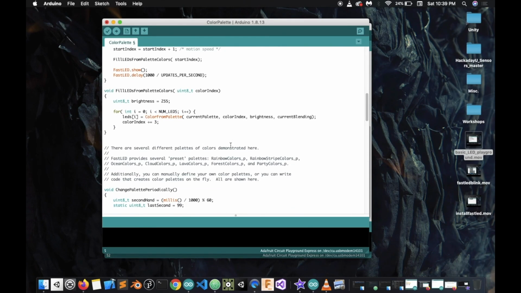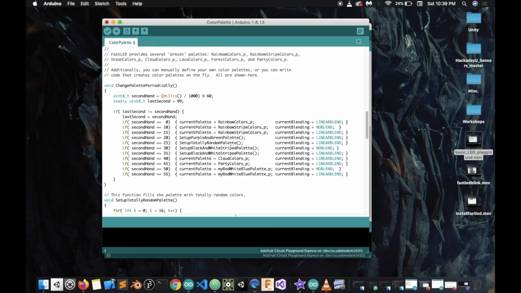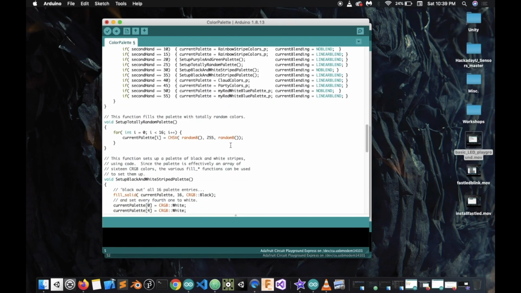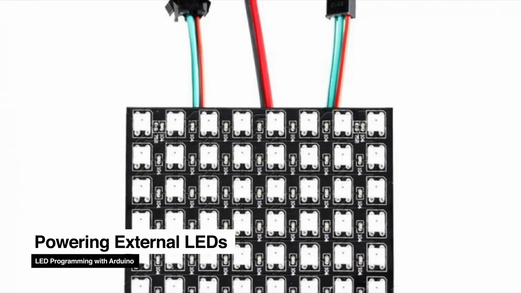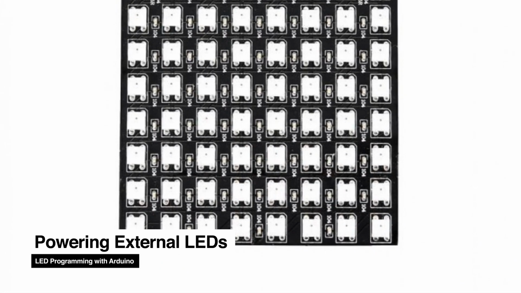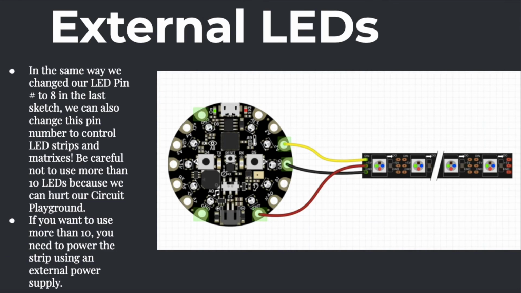In the meantime, let's talk more about LEDs on and off the Circuit Playground. Our WS series LEDs have 3 wires or solder pads: 5-volt power, ground, and data. The wires are usually red, black, and green or blue, respectively.